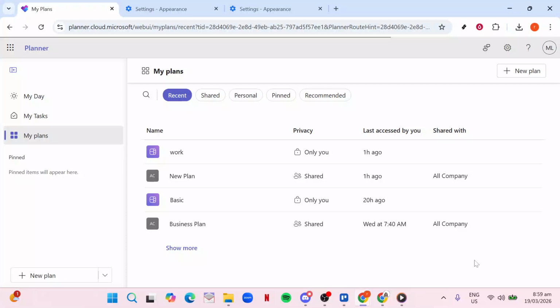In this video, I'll guide you through how to make Microsoft Planner dark mode. If you prefer working with a darker interface, especially in low light, turning on dark mode can make your workspace easier on the eyes and a bit more comfortable for long sessions. I'll walk you through each step slowly so you can follow along in your own browser.